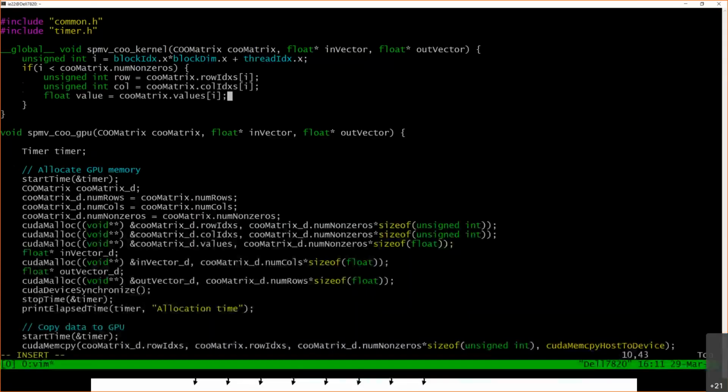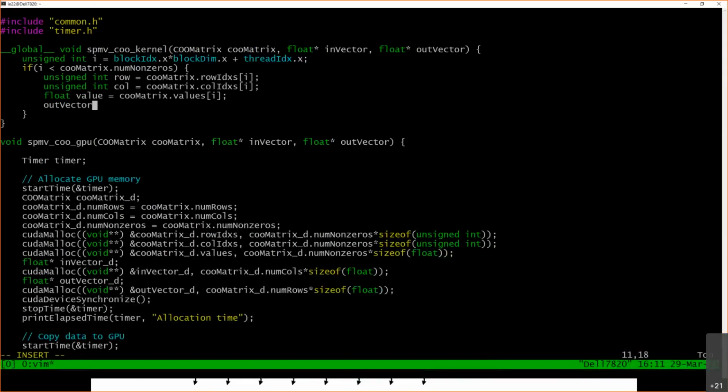What I want to do is out vector of row, and I want to add to it in vector of column times the value. This is what I would like to do. Now, what's the problem if I just do it this way? Race condition. Right, I have a race condition. So what can I do to avoid the race condition? Atomic add.